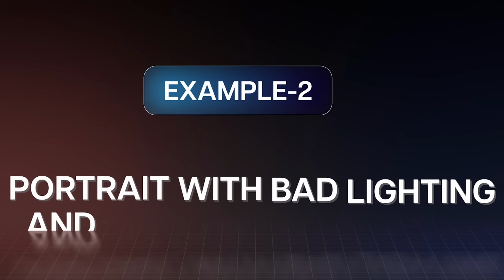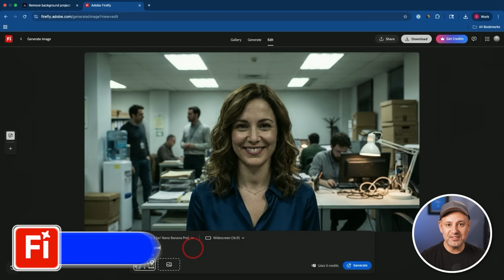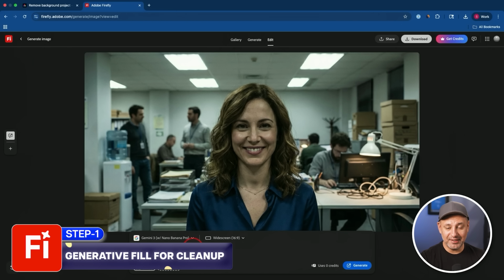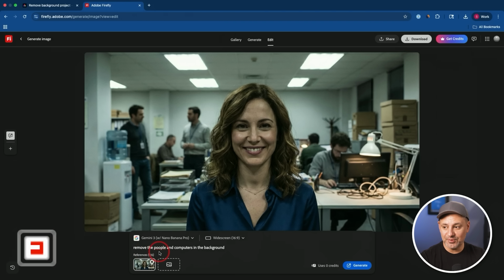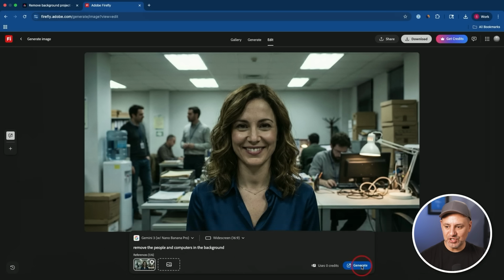Now let's look at a more complex photo and look at a fast AI image workflow using Adobe Photoshop and Firefly. And this is a portrait with bad lighting and obviously a lot of distracting objects like these people in the background that I want to remove. So I'm going to use Firefly here and I'm going to upload that image. And I'm just going to tell Firefly to remove the people and computers in the background. So let's go ahead and generate a new one.